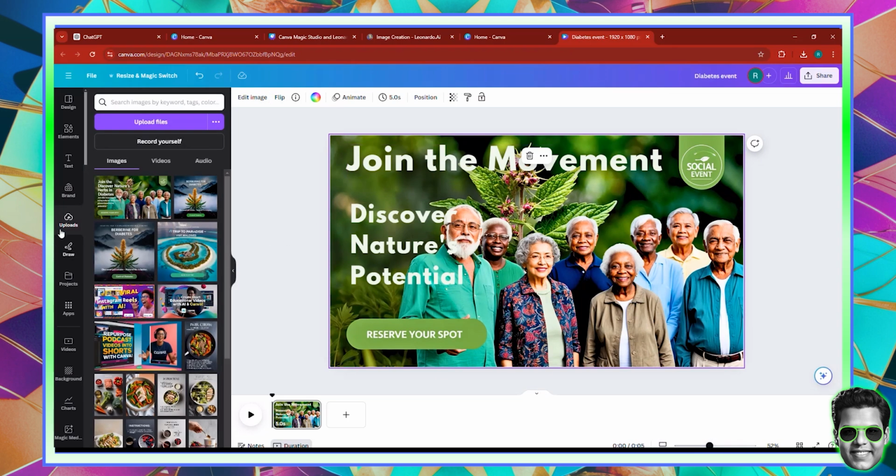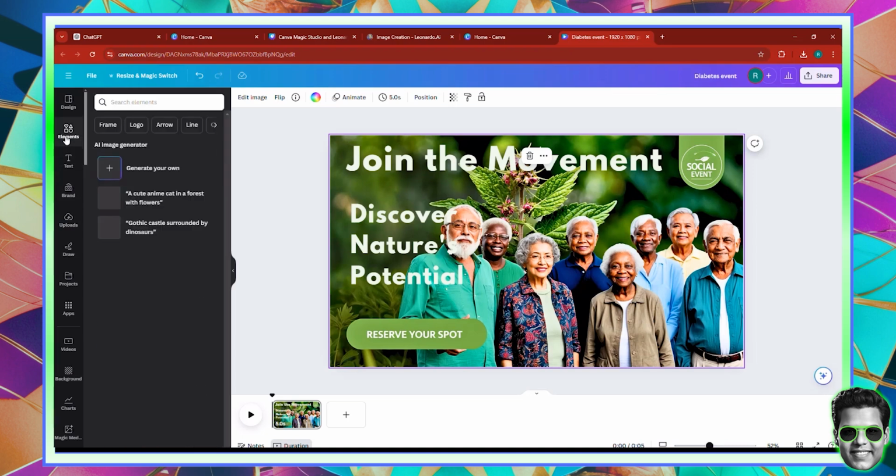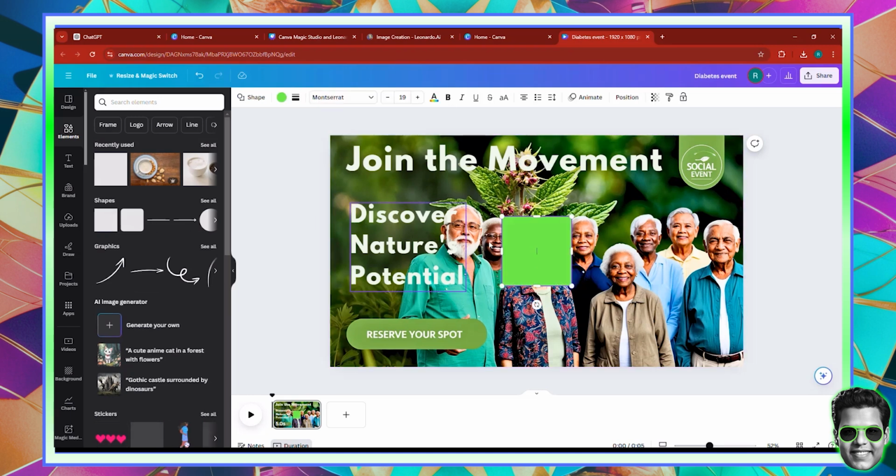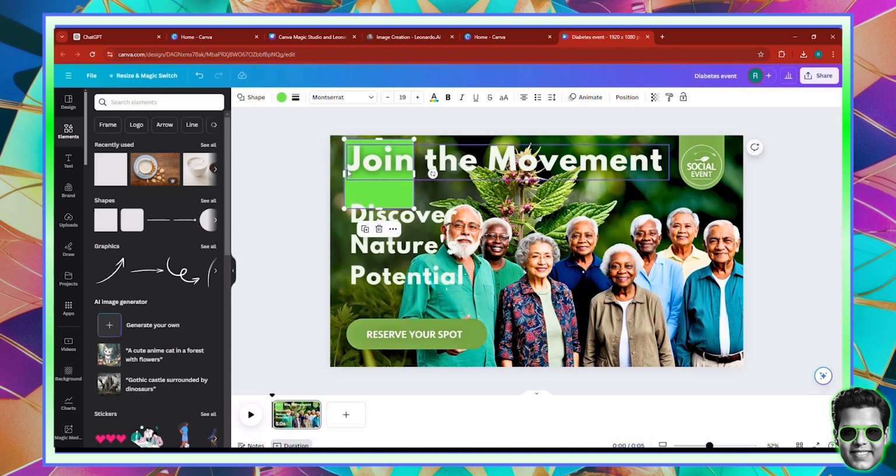So for example, you can come over and grab an element such as a shape, and you can take a shape like this, for instance. I knew it was going to put it in green color because the design has some green colors. And you can actually expand this like this, for instance, and expand it from here as well. And then just expand it right to the end like this.